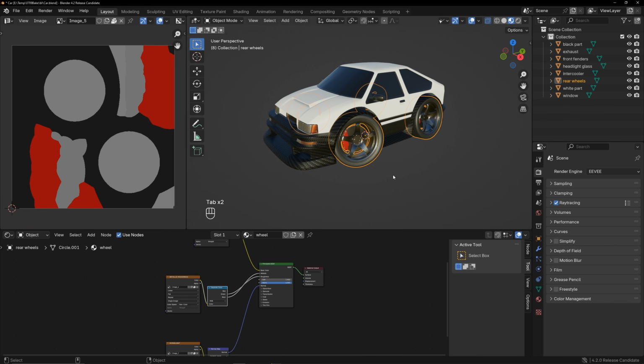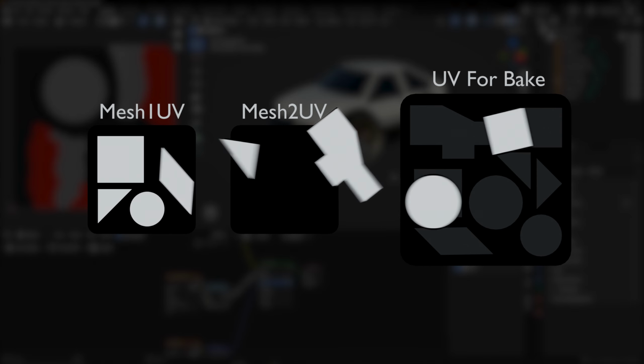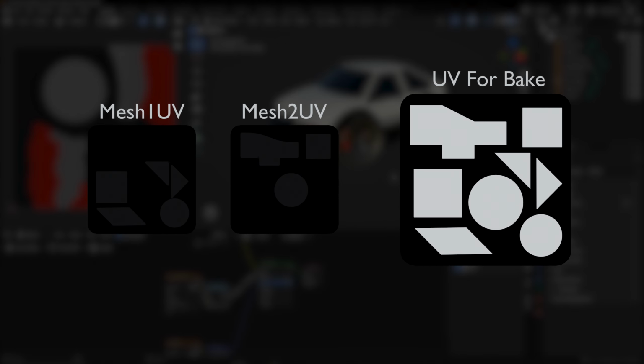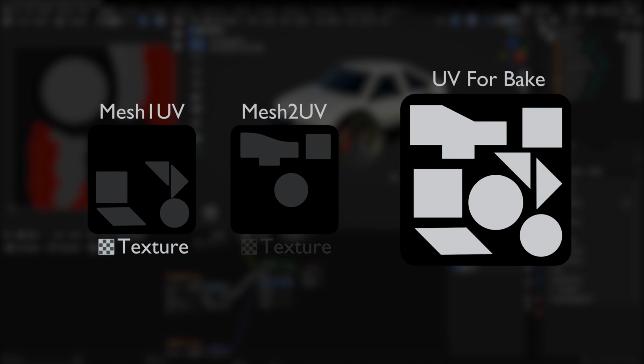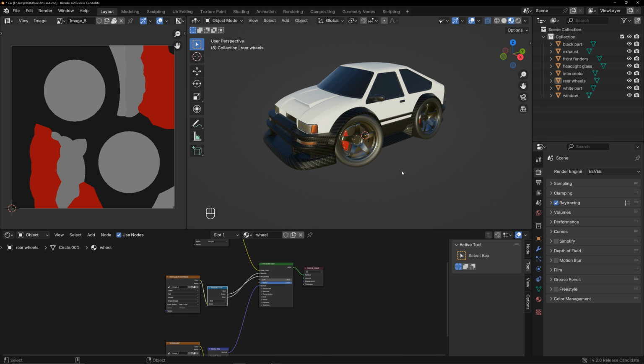So, how do we combine these complex textures together? My new method is that you just need to handle the UVs well, and then create a common texture to bake each material onto this common texture. This is the main idea behind the add-on I created. Now, I'll show you the new method.